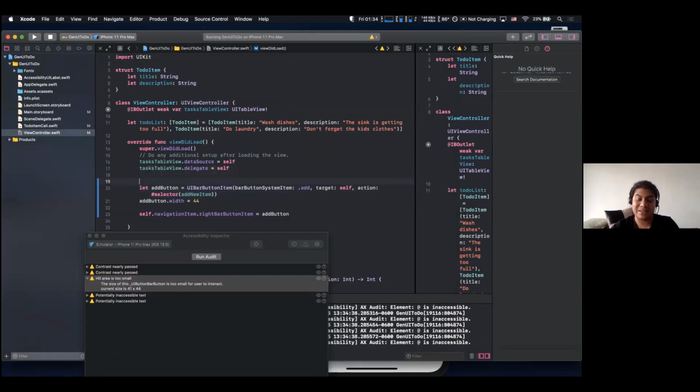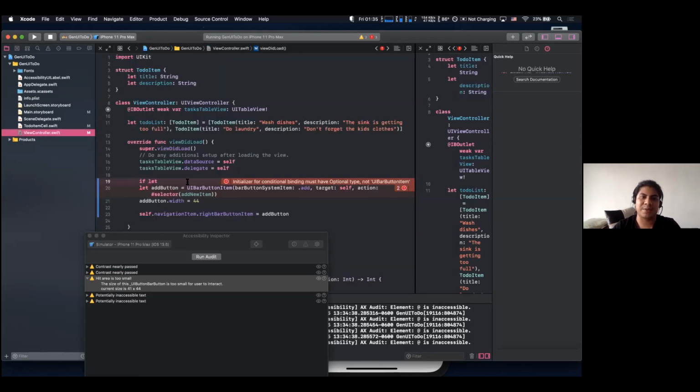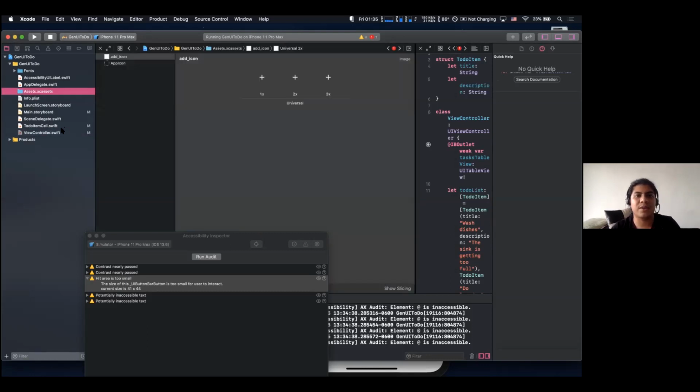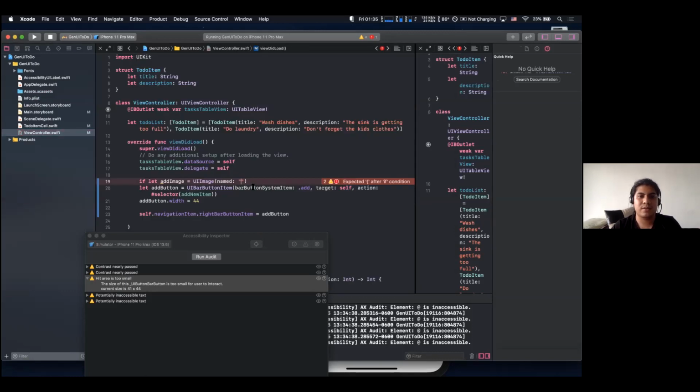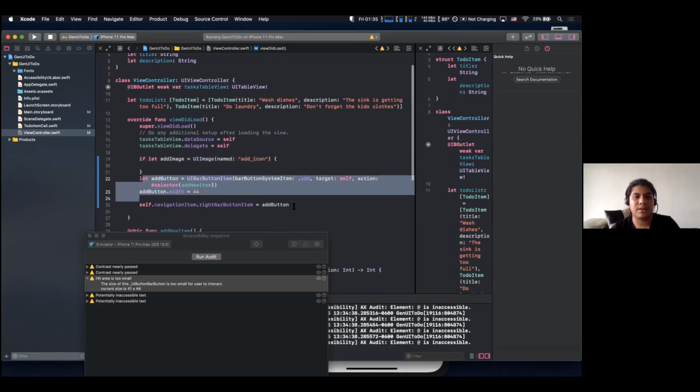So the workaround, or at least the workaround that we use in the app that we work on, is to actually create a custom button or a custom image for our button. So I'm just going to do that. I already have this little add icon image here. So basically we just want to create an image. I think it was named add icon, yeah. Okay.